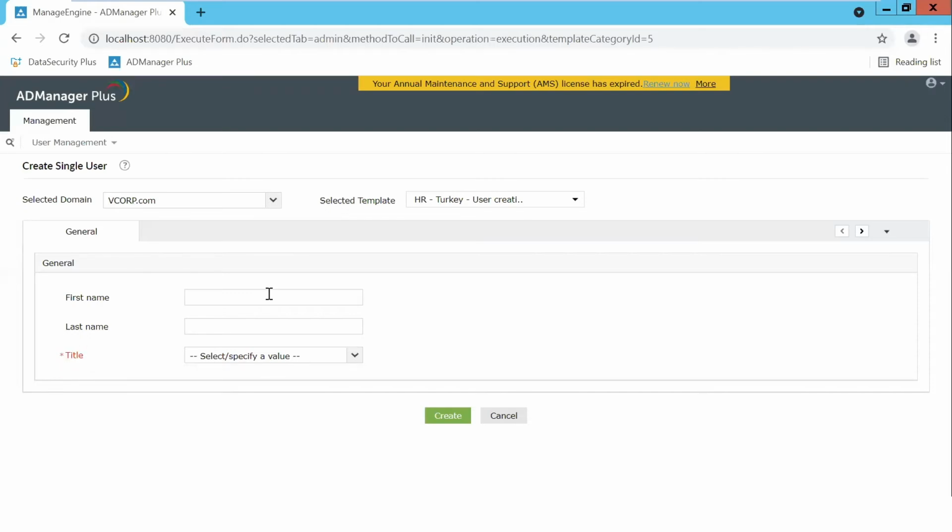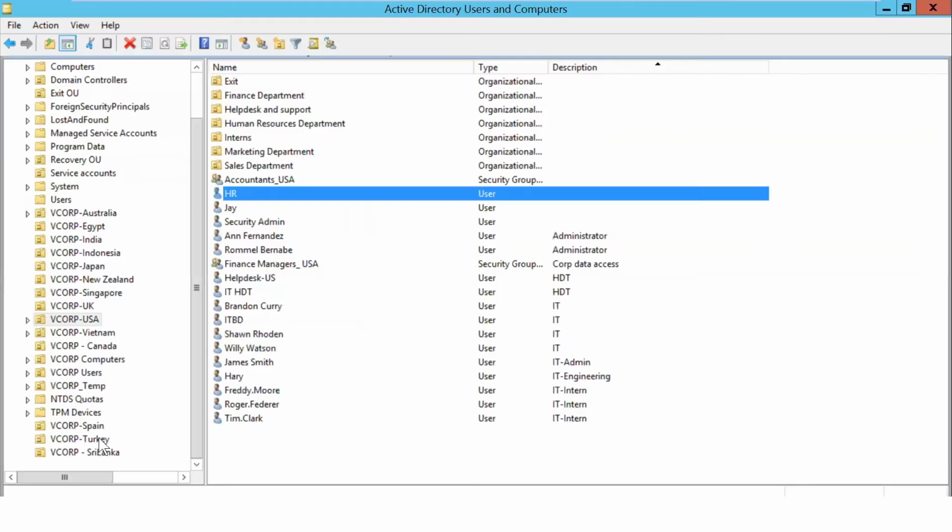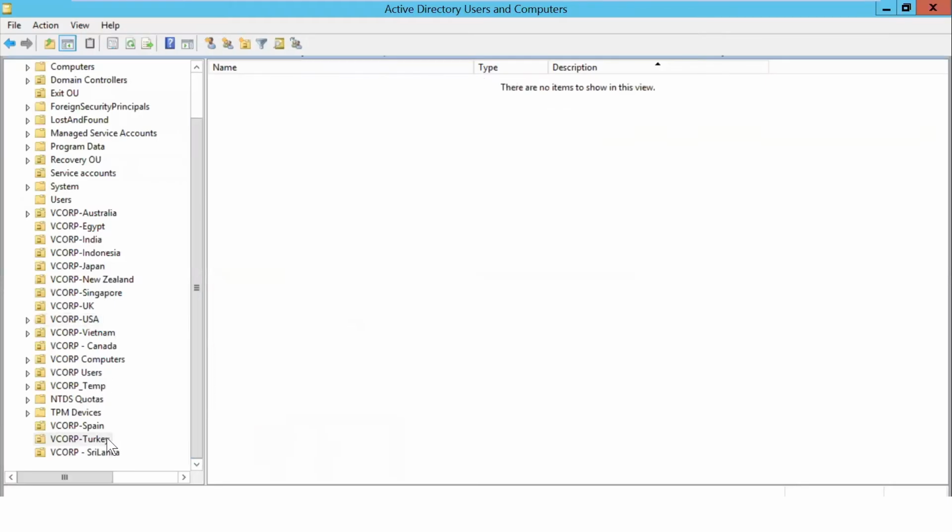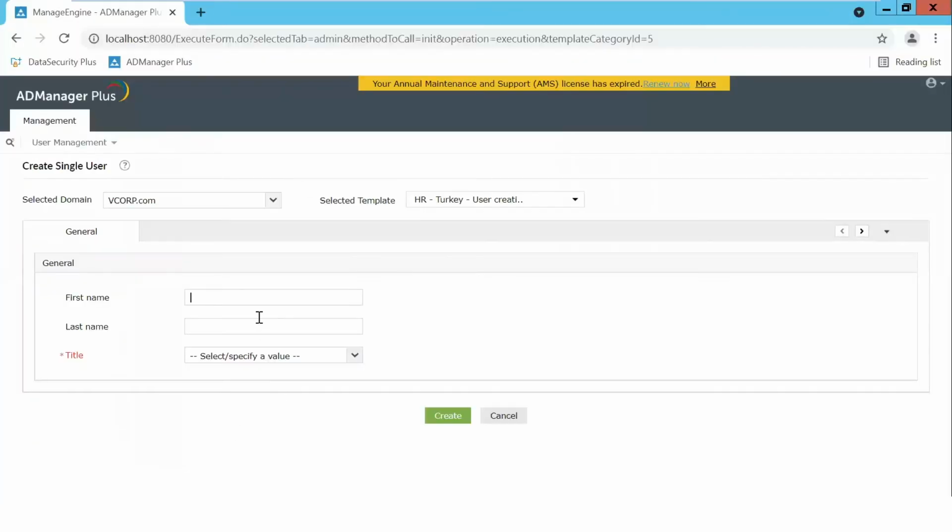All right, so now let's try and create accounts here. But before that, let me take you to Active Directory just to show you something. You see that this is the Turkey OU here, and I have no users. So we're just going to check whether this HR user is able to create accounts. Let's create a technician account and name it test tech.